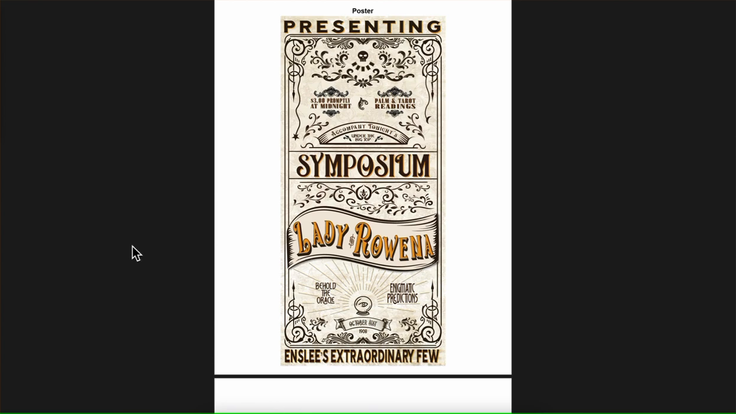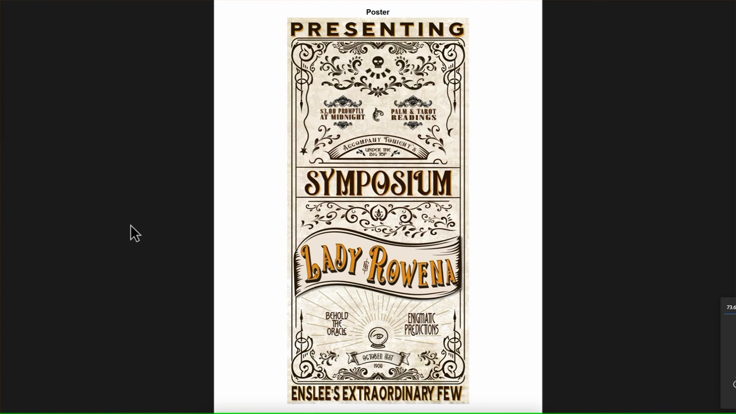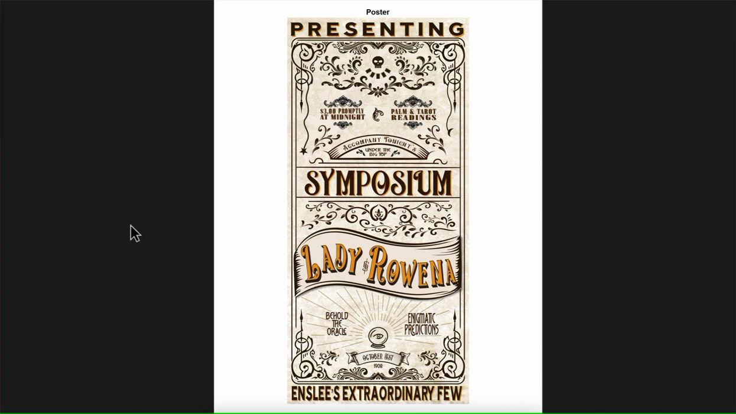And while this is going to be a much larger poster if it was printed, I think that the scale of these embellishments is just not quite working with the scale of everything else. So I would get rid of either the top or the bottom one and then just make those larger and move the placement of the $3 promptly at midnight and the palm and tarot readings. But I love this text and I really like your skull with the cards up there.